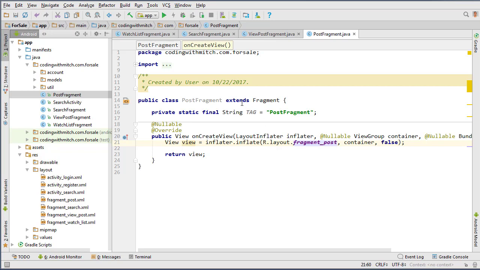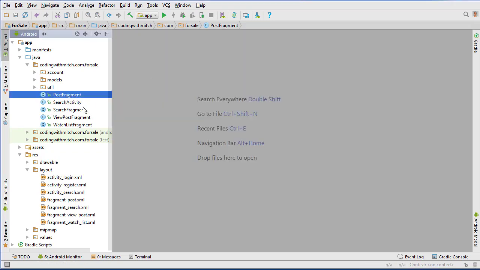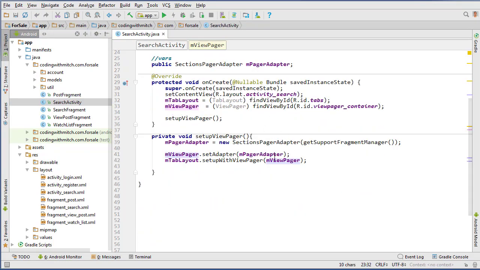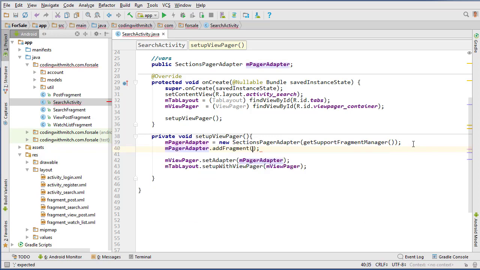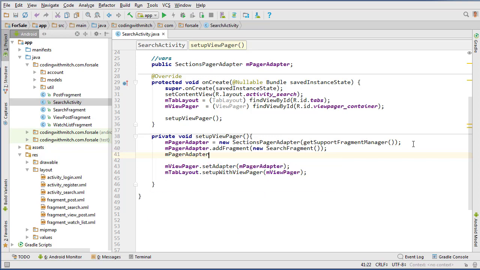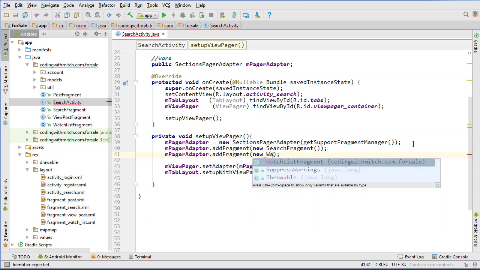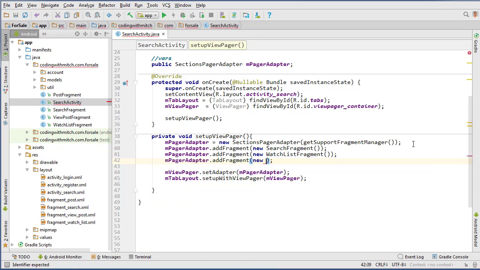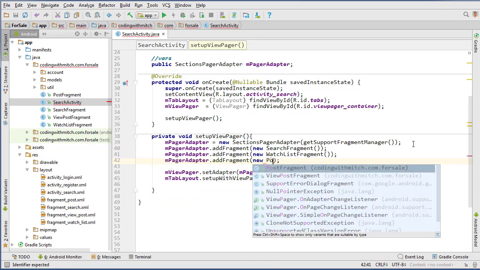Now we need to set them up with the tabs. So I'm just going to close all of these. I'm going to go into search activity. And we already have our tab layout, we have our view pager, so now we just need to add the fragments to the tab layout. So I'm going to go down here in the setup view pager method, and we're just going to go pager adapter dot add fragment, and then the first one's going to be search fragment, so new search fragment, and then go to the next line and do pager adapter add fragment, new watchlist fragment, and pager adapter add fragment, new, what's the next one? I believe it's post fragment.